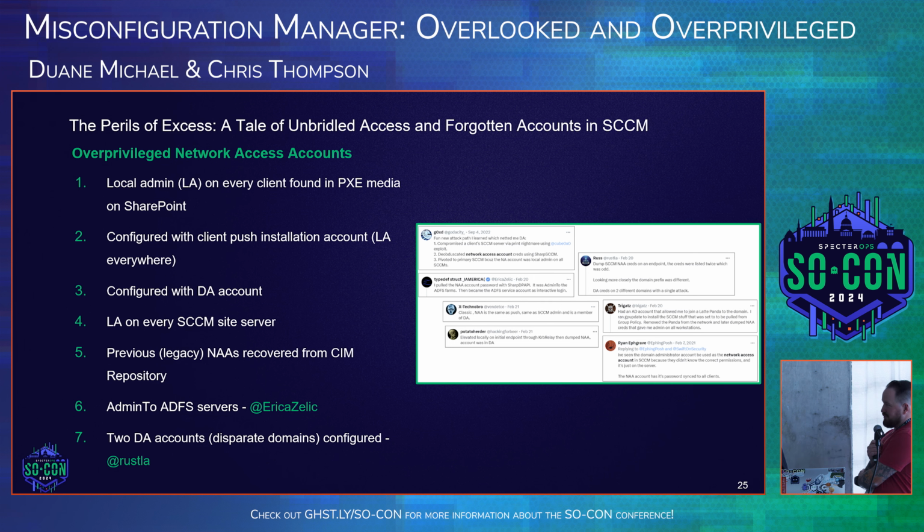Okay, so now we're going to talk about some of the stories that, based on our experiences and some experiences from our colleagues in the industry, are things that we're actually seeing. Everything that we're talking about here are real misconfigurations that have led to some kind of privilege escalation or domain compromise. So first, we'll talk about the perils of excess, a tale of unbridled access and forgotten accounts in SCCM.